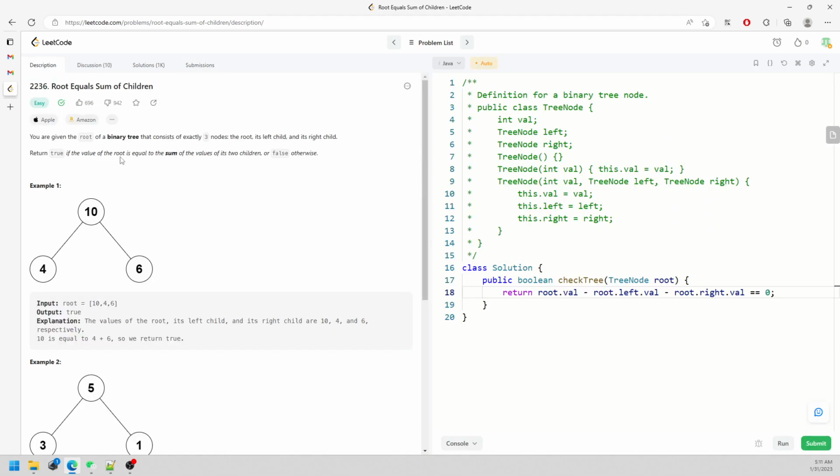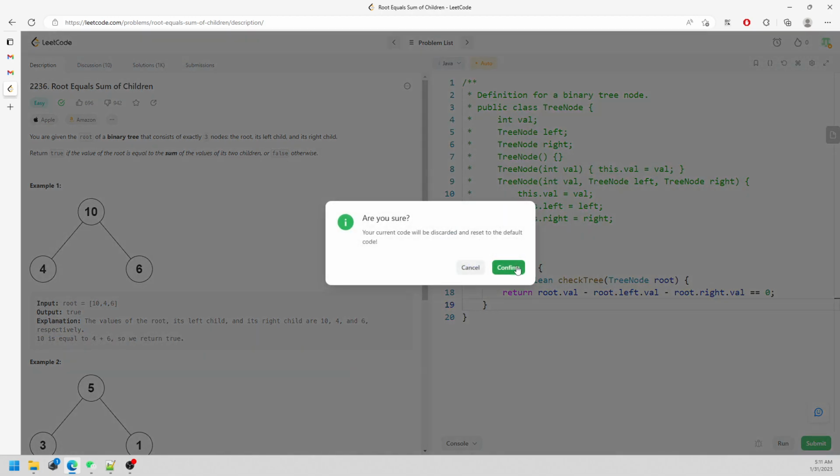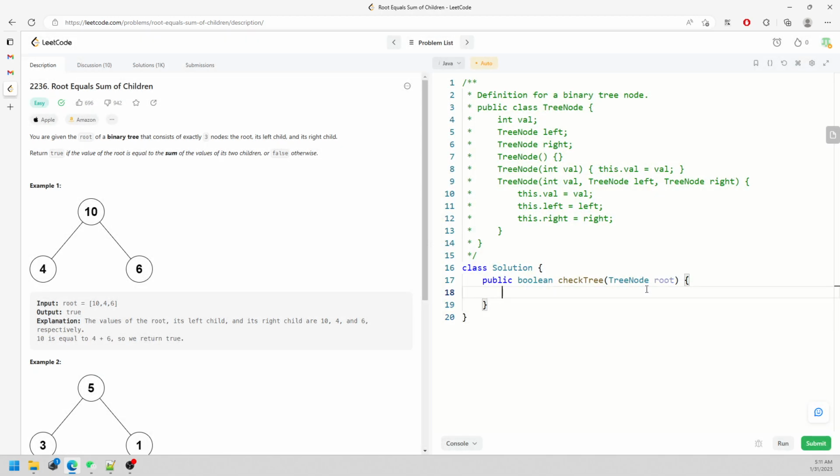Alright, so what if there are not exactly 3 nodes, right? You could have more than 3 nodes, so you can use recursion. I'm going to say the base case is root is equal to null, and the base case is going to return true. And how do you traverse? Actually based on what? Your root.left and root.right, right?